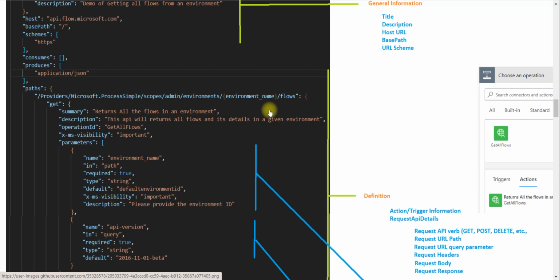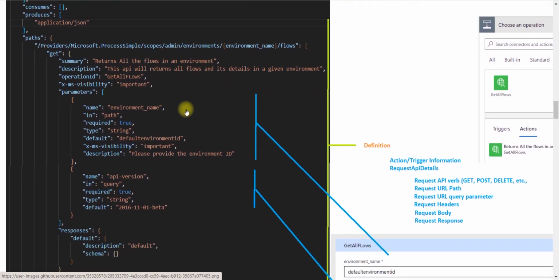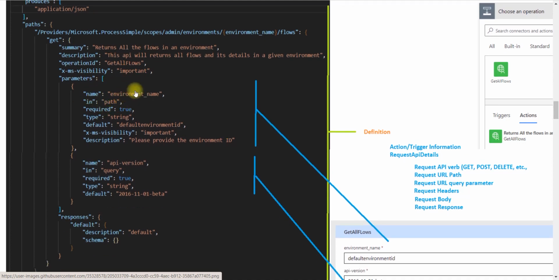So we need to get the input from the users, right? So we'll be defining that as a query parameter. If you see under parameters, we have the environment name and the API version. For the API version, I have defined the value as a default. Even though the environment value is set as default, this can be overridden by the users. This is a sample value, we can override it with the environment ID. So this API has two parameters. One is for the environment ID and another one is the API version.